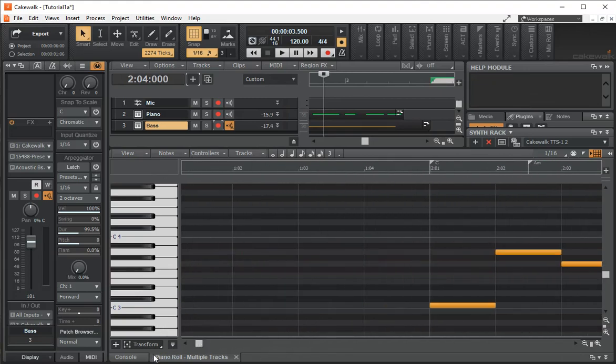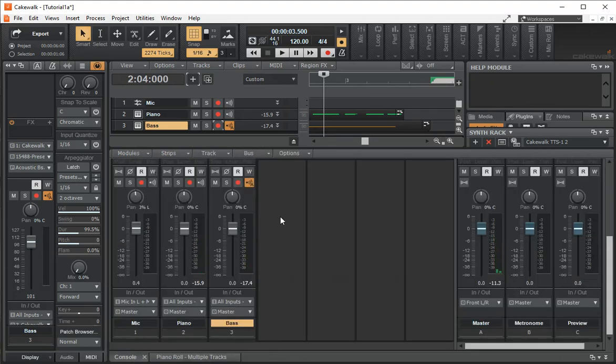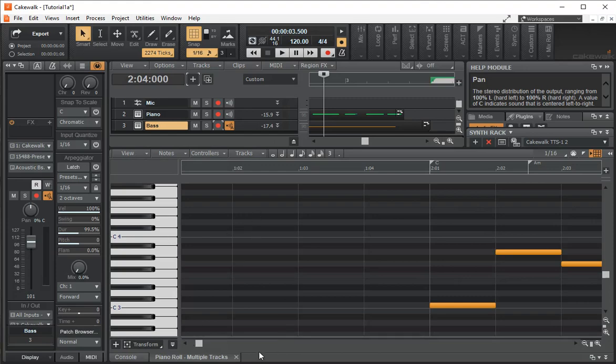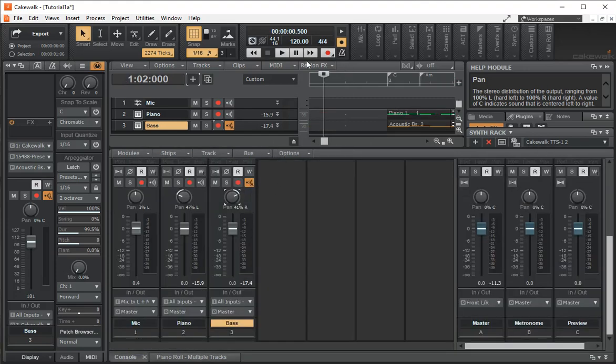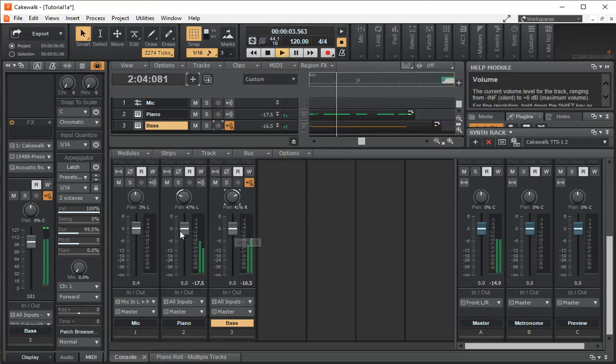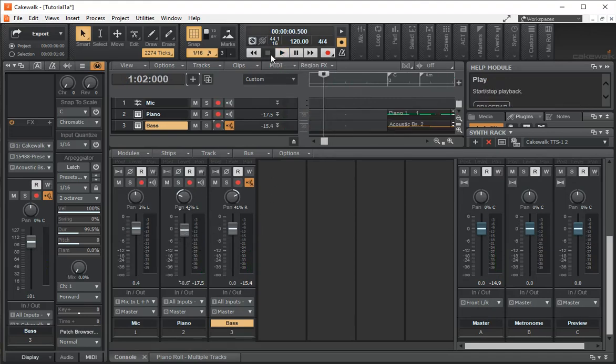If we go now to our console, what we can actually do is see what our levels are. Maybe I want my piano on this side, on the left side, I want my bass on this side. I'll go back to piano roll and I'll start it at the beginning. Go to console, I'm switching back and forth. Right. And then you can add your effects in as you require.